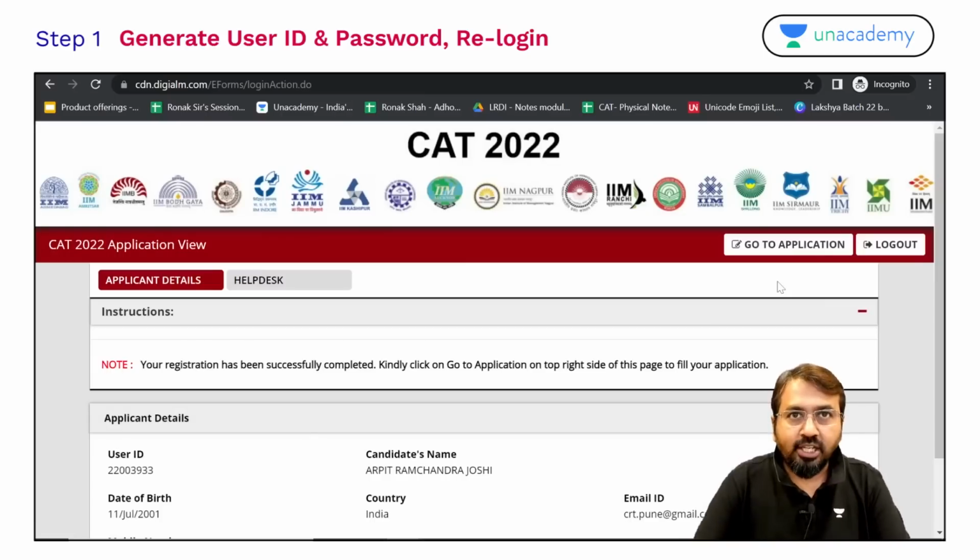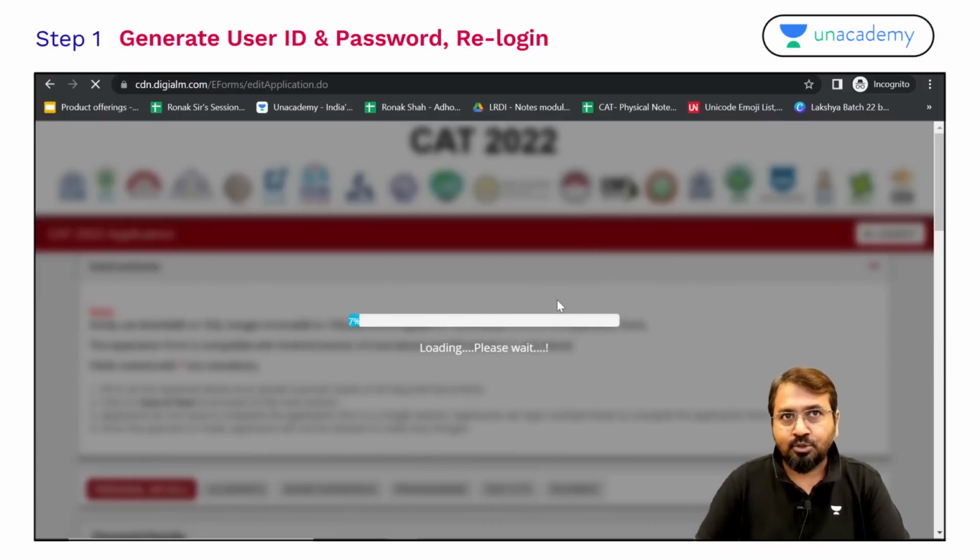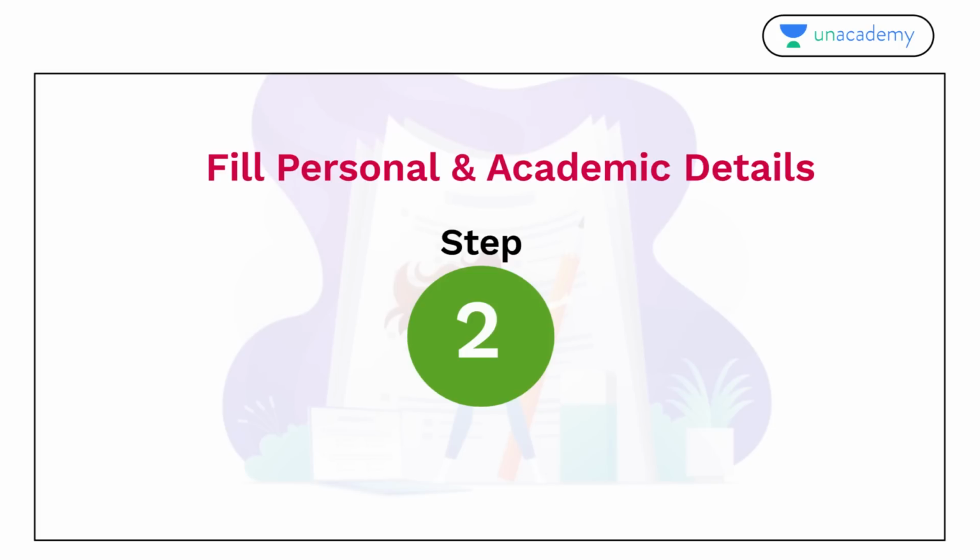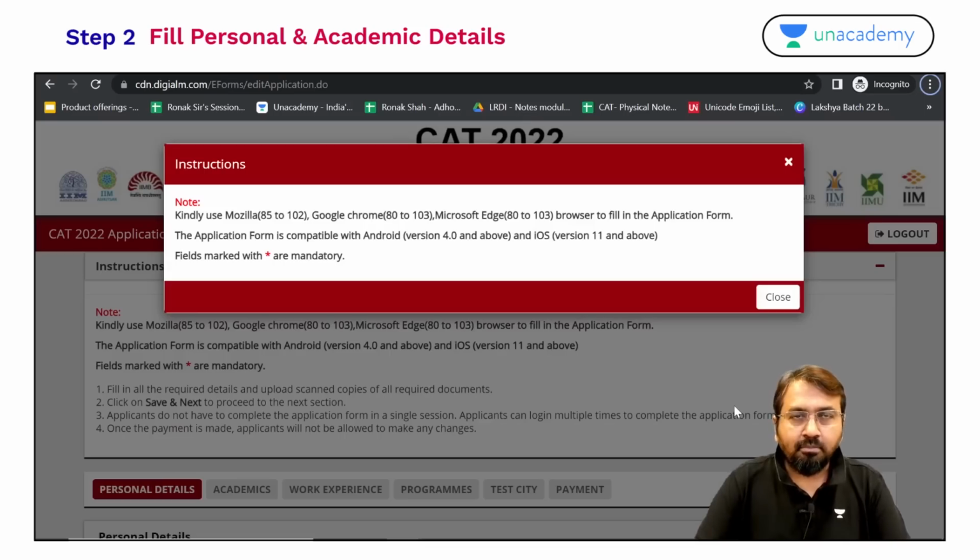So once you have logged in, you will see this option, go to application. So click on that to complete the remaining steps of registration process. It will take some time to load, and then you will start filling your personal details. While filling the form, make sure that you are using the latest version of Chrome or Mozilla so that it doesn't create any issue at the later stage.